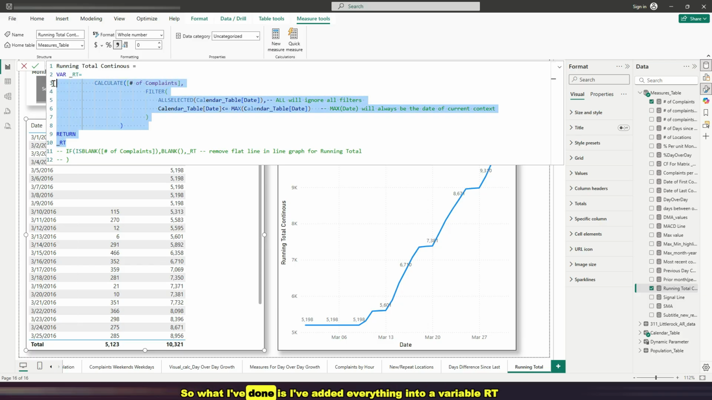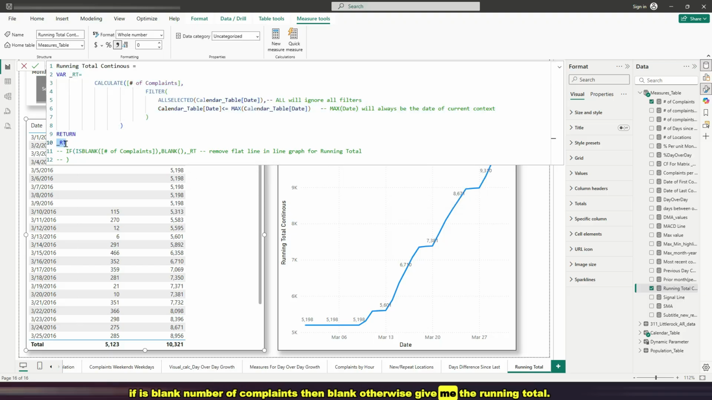So what I've done is I've added everything into a variable RT, and in the return statement I've added a condition: if number of complaints is blank, then blank, otherwise give me the running total. That way you can eliminate that flat line at some of the points on the line graph. You want to remove that flat line for the running total.